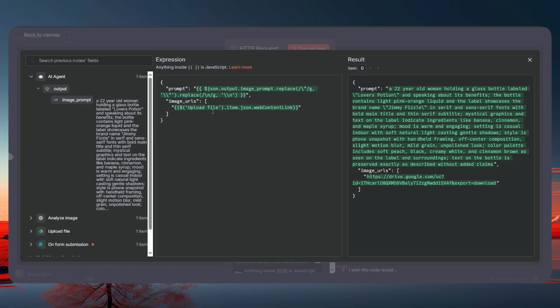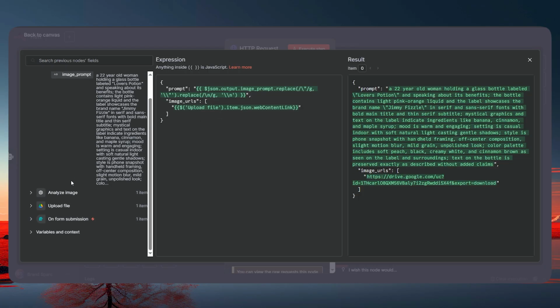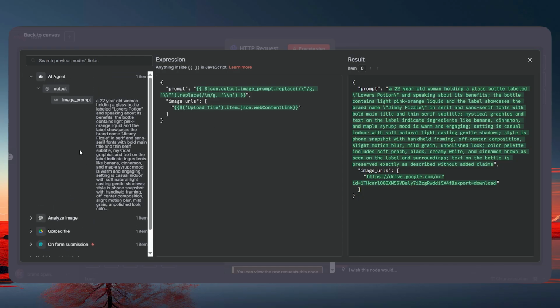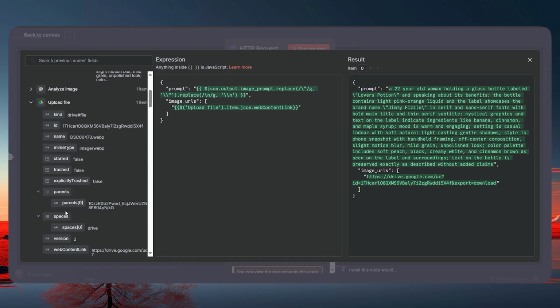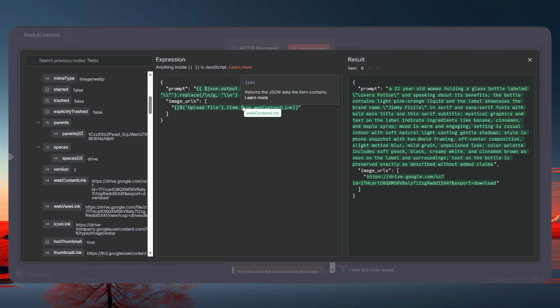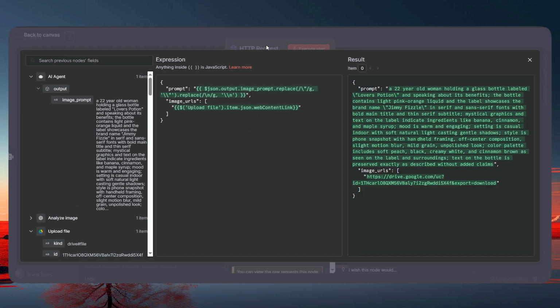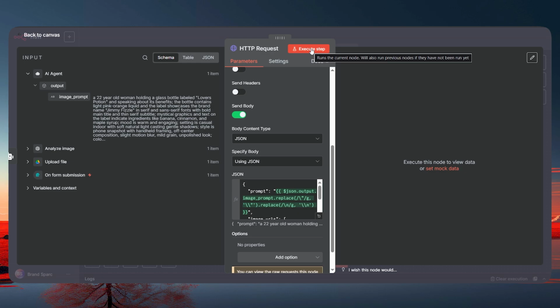Here we're just guiding Nano Banana. This is the prompt and this is the image. The prompt is going to be this prompt. You can simply drag and drop it here, but I will give you this complete prompt in the document so that you will not have any errors. Then we have the image URL that we need. We got the image URL from here: Upload file, and then web content link. This is the image URL, and you just drag and drop it here and execute. Once you execute, it is going to generate this image, the product with the woman. Let's go ahead and execute.